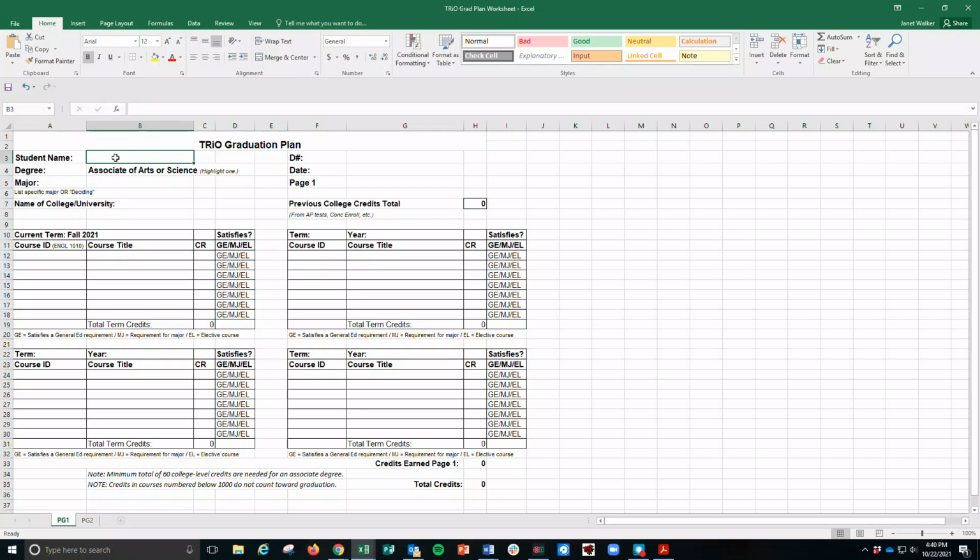Now the first thing you'll do is put your name on it, your major, where you plan to study that major, your D number, the date you're working on it, and then do you remember Activity 1 where you put all of your prior college credits? Total up those credits and put it in this box. So if you had any AP credit or concurrent enrollment credit, you'll put the number of credits here.